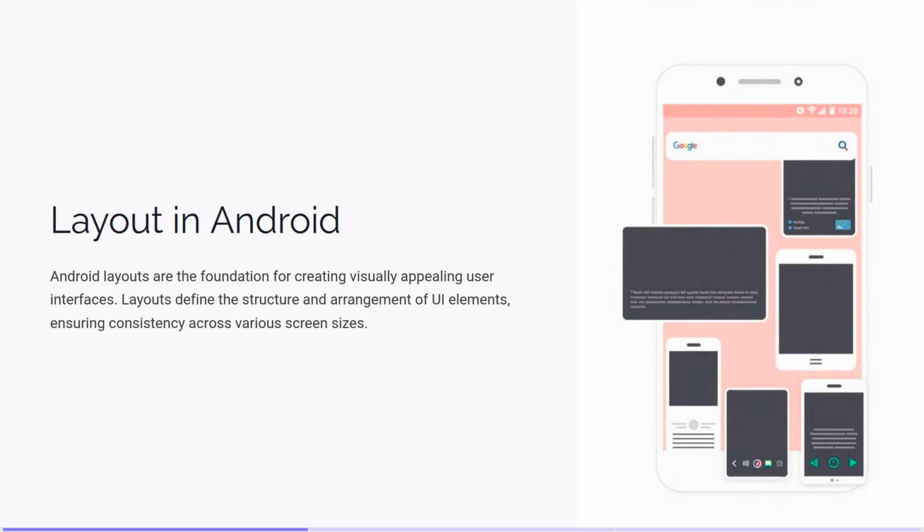So a layout in Android defines the structure and arrangement of UI components on the screen. It serves as a container that organizes these elements based on the developer's design. Within a layout, you can use tools like rows and columns to structure elements either horizontally or vertically. For instance, a row arranges components side by side, while a column stacks them vertically, making it easier to design complex interfaces in a structured and intuitive way.